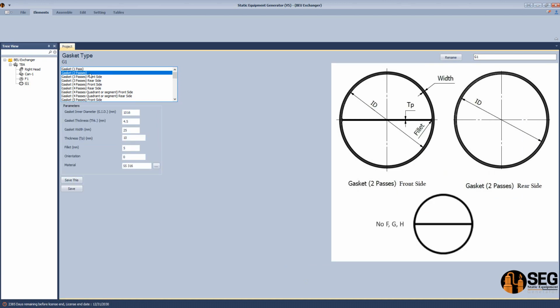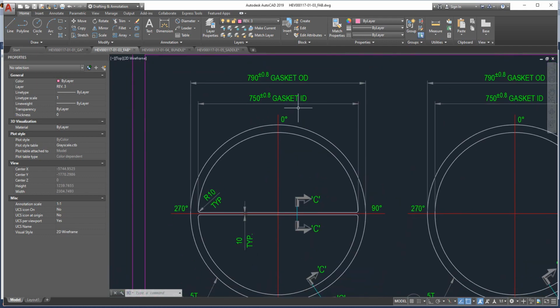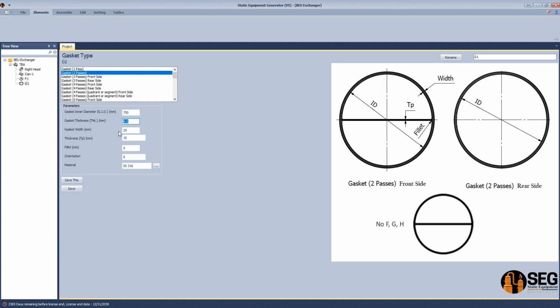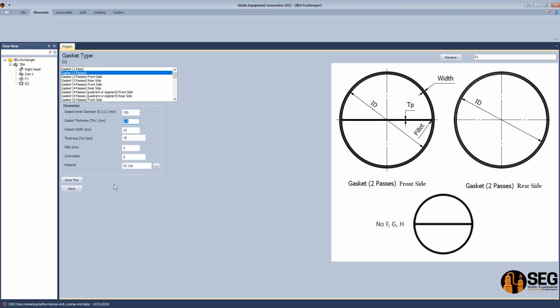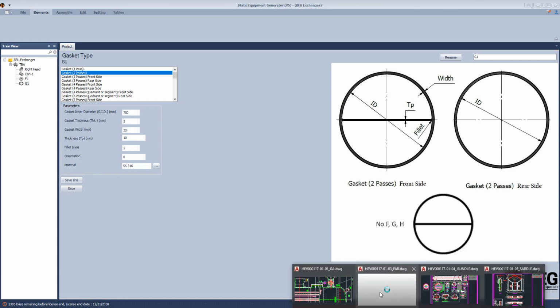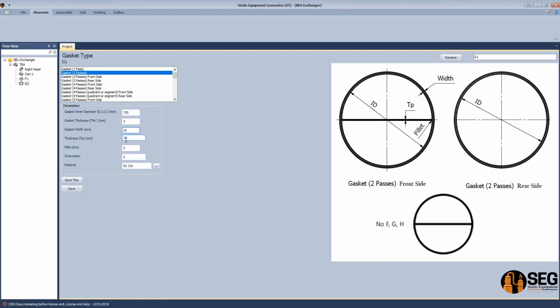We have 2 passes, so we have a part here on the middle. So let's define the gasket inside diameter as 750. So let's check the drawing here. We have that value, which is the inside diameter of the gasket, and here the gasket thickness. It's as per this drawing, it's 5 millimeters. So we will define it as 5 millimeters, and the gasket width is 20 millimeters, which is the inside diameter, and here we have the outside diameter. The difference is 40 millimeters, so divided by 2, it will be 20 millimeters on each side.